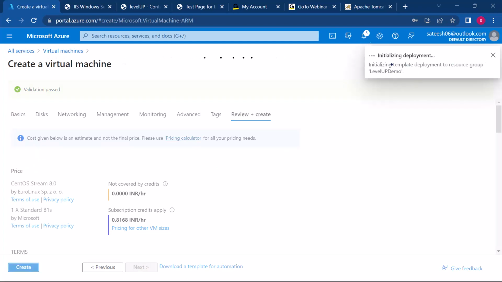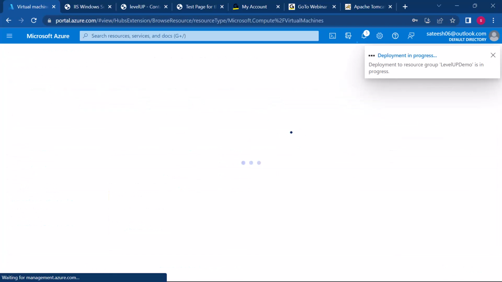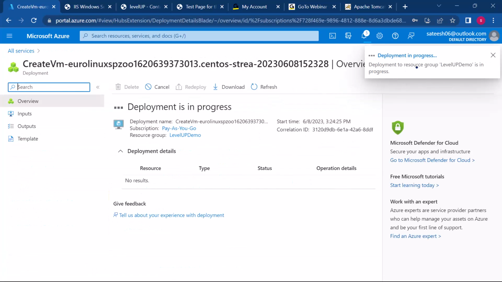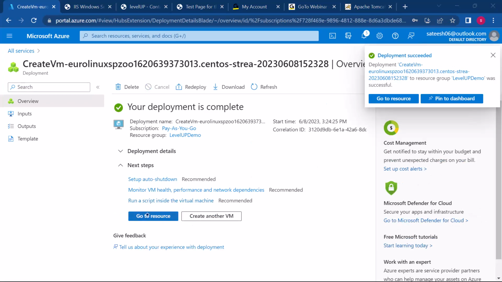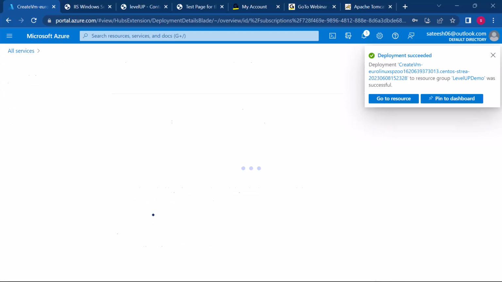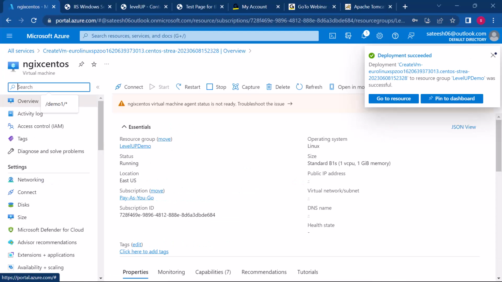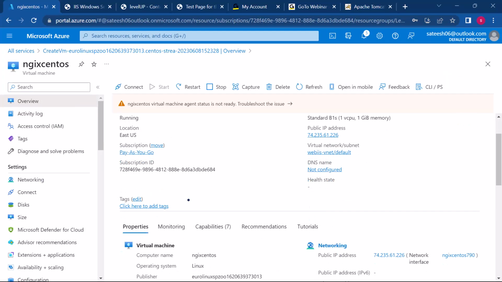The deployment is getting initialized. Okay, the deployment is in progress. Let's wait for a moment here. Now if you see, the deployment is successful here. Let me go to resource. Let me copy the IP address to log into the server.